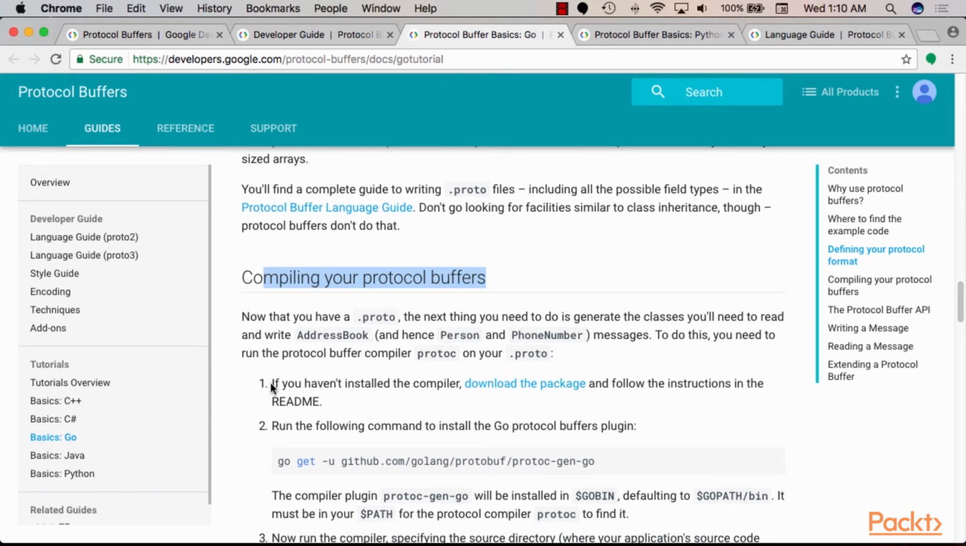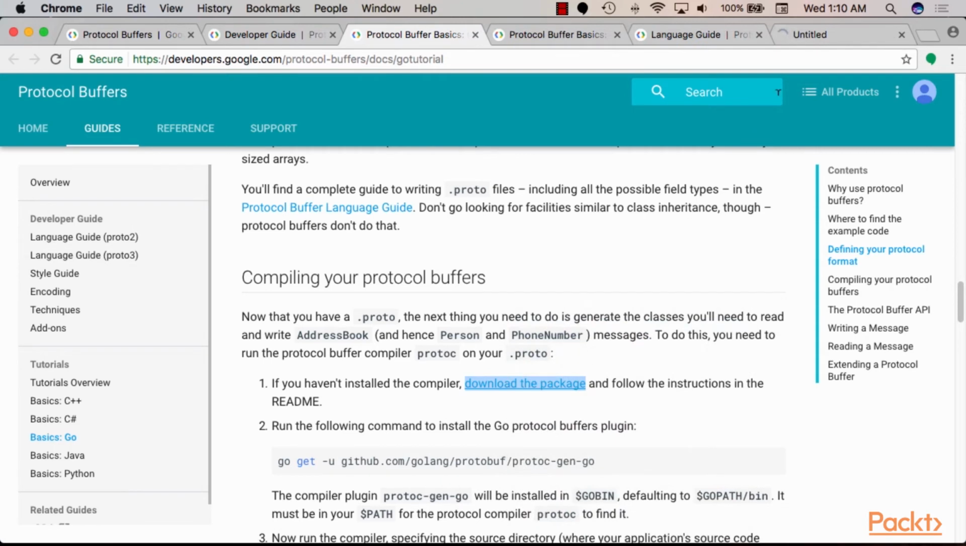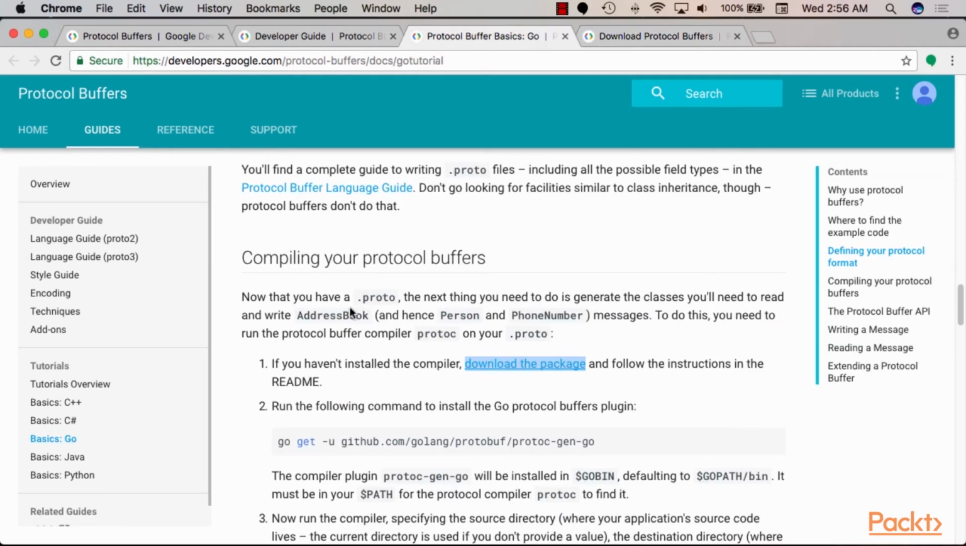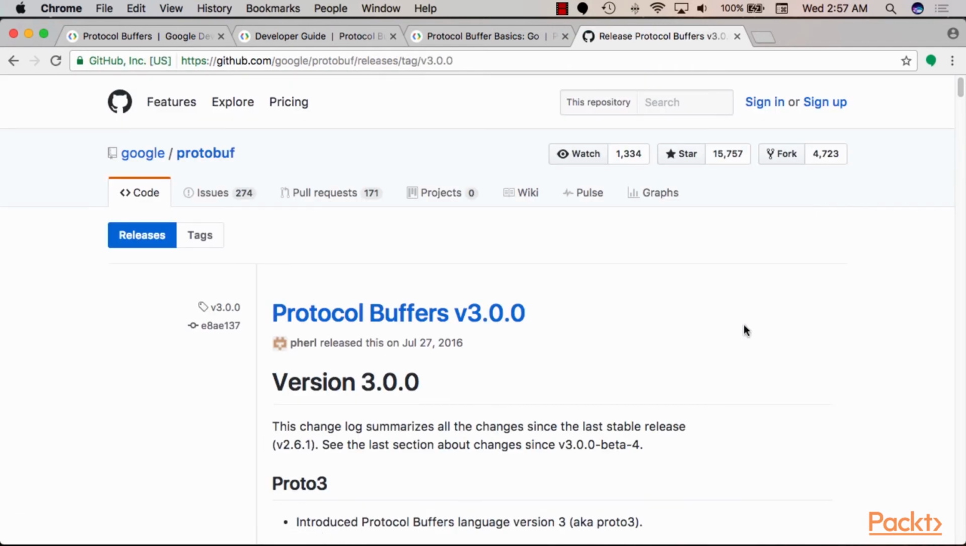So to do that, the first step we need to do is install the compiler. When we go to the download page from the link in the tutorial, you'll find here an option to go to the release page. Because for this video we are working with protobuf 2, we need to dig a little to get the compiler for protobuf 2 instead of protobuf 3.